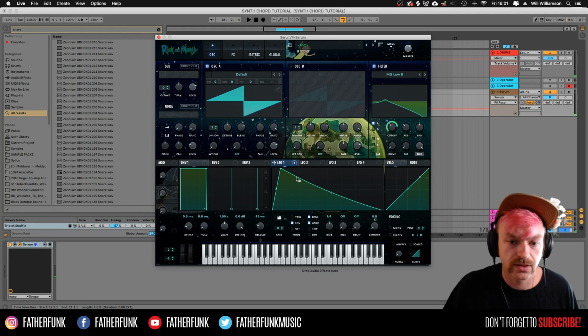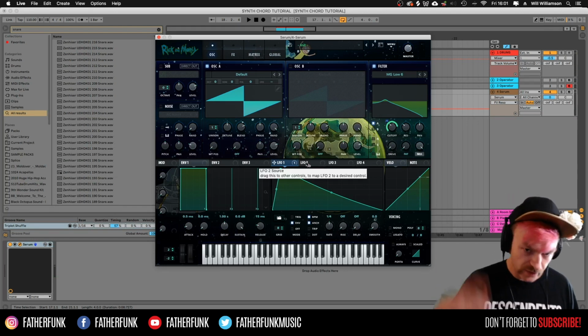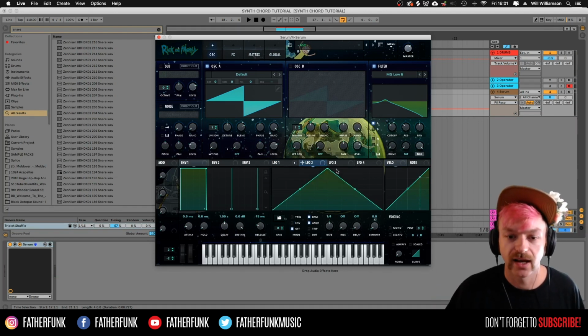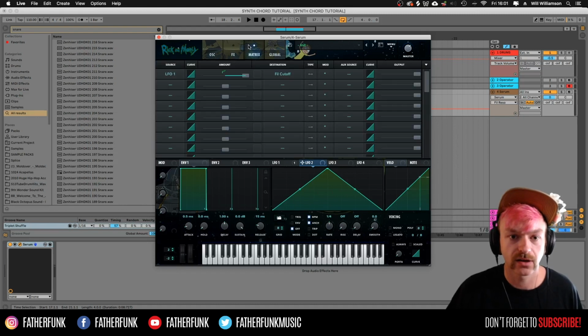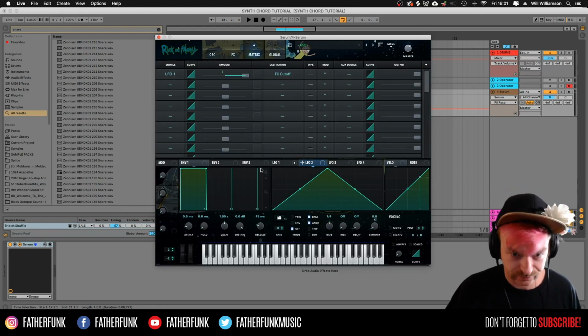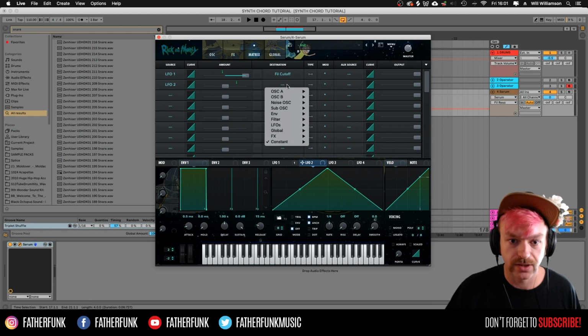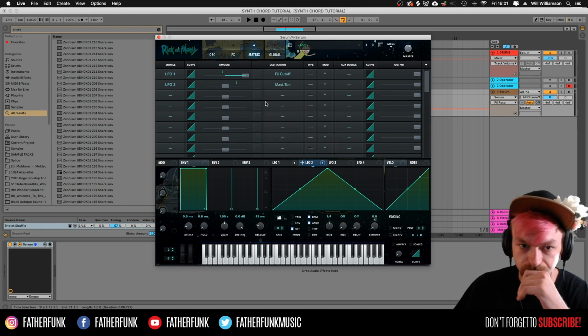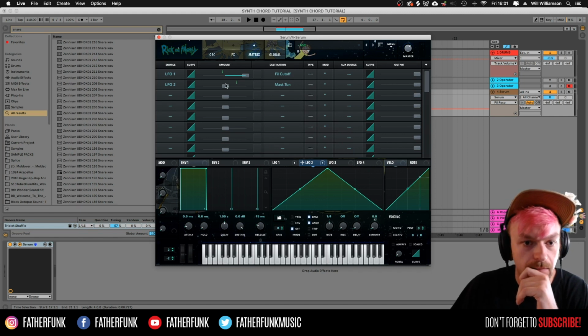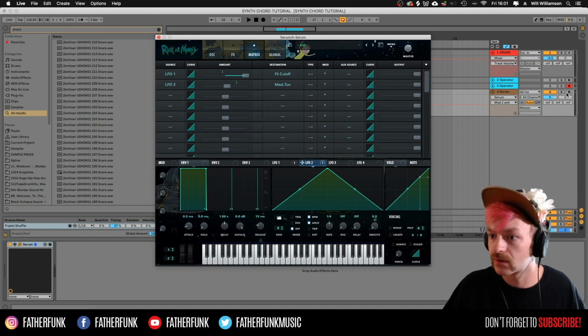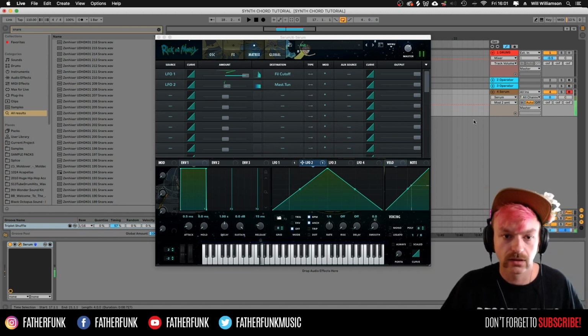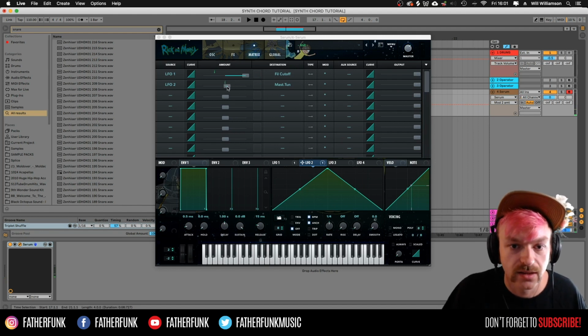Now, to do the pitch bendy guy, I'm going to use LFO2. I'm going to go into the matrix here. We've got LFO2 going to the global pitch or master tune. Let's just turn that up a bit, so you can hear what it's doing there. It's a bit too much.